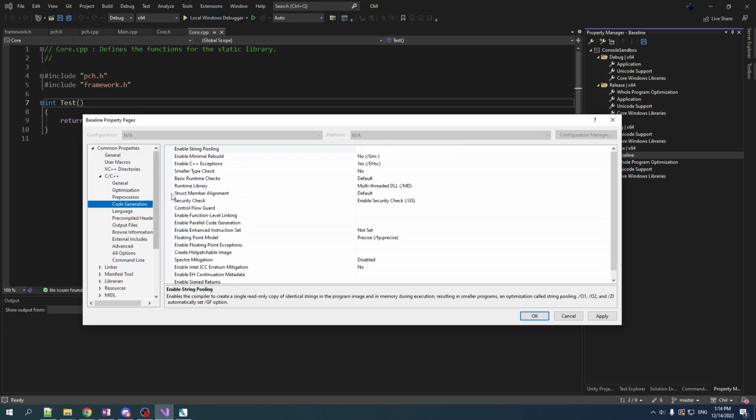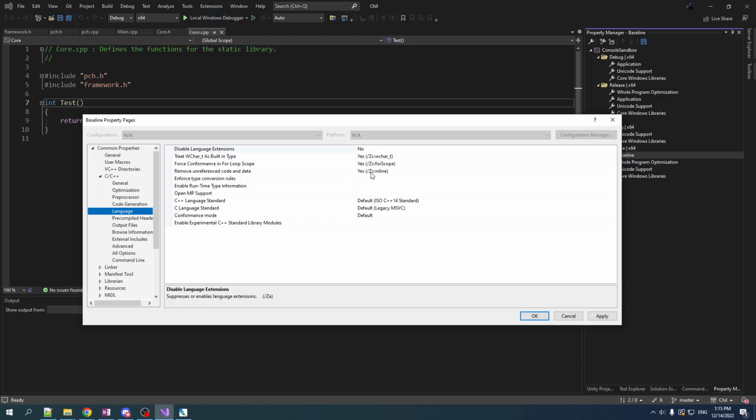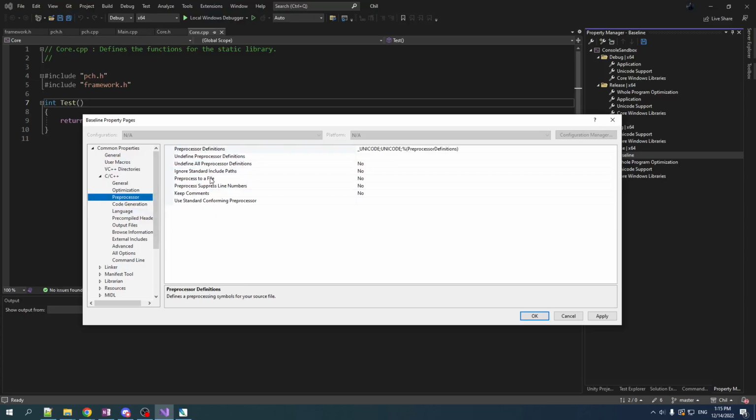Preprocessor, we don't need those just yet. Code generation, so this one is going to have some good stuff. Runtime library, that's going to be set in the project itself. Security setting, I'll leave all this stuff on, but we definitely want floating point model to be fast. Now language, where is the preprocessor? Force conformance, maybe that's in here. Use standard conforming preprocessor, yes. So I definitely want that.